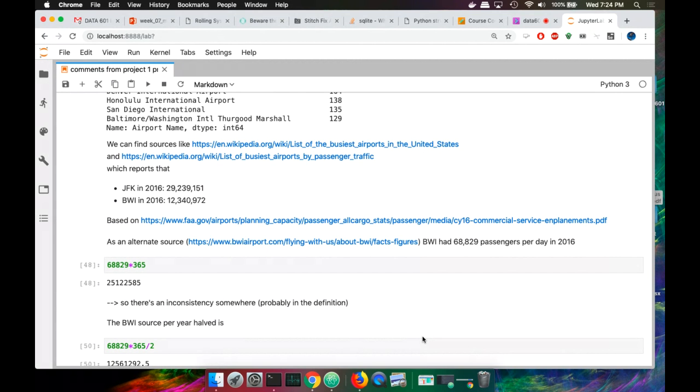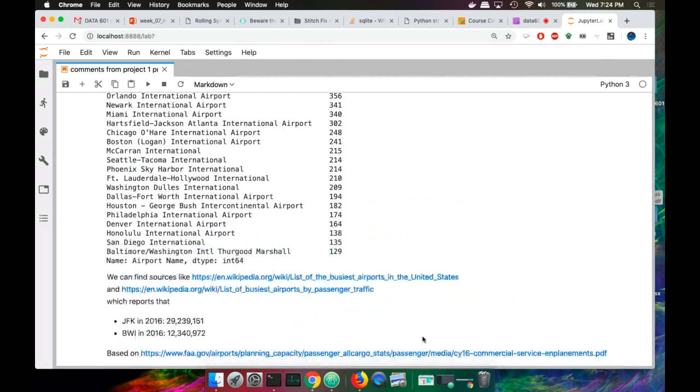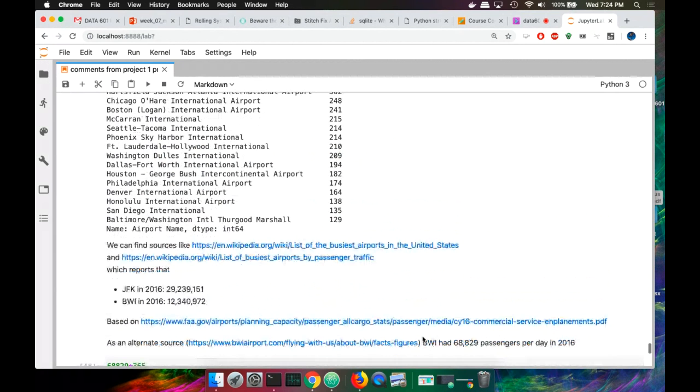So when I went to actually do the normalization, my first go-to was Wikipedia. Wikipedia said that JFK had roughly 30 million people processed through and BWI had about 12 million. So that's a factor of two. JFK is twice as big as BWI according to Wikipedia in 2016.